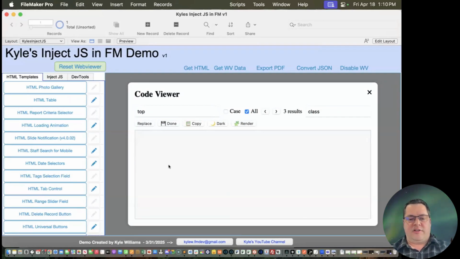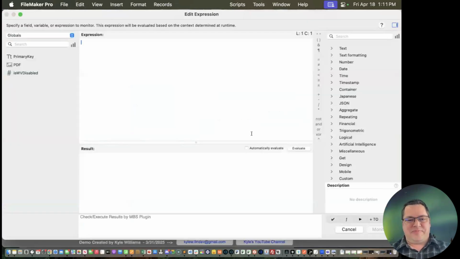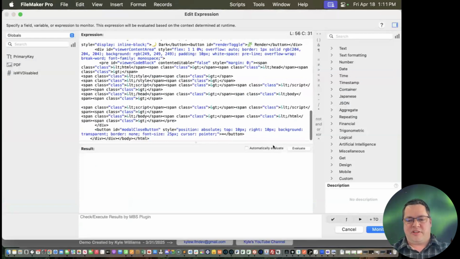So now I can take all this out, and I have it on the clipboard, don't I? Then I can paste it. The copy button puts it on the clipboard so that you can paste it, tweak it, and then do whatever you want with it.